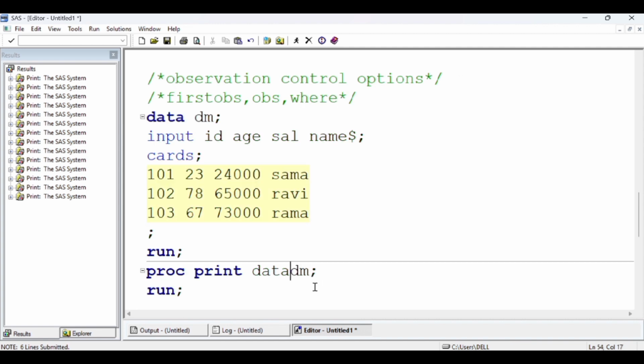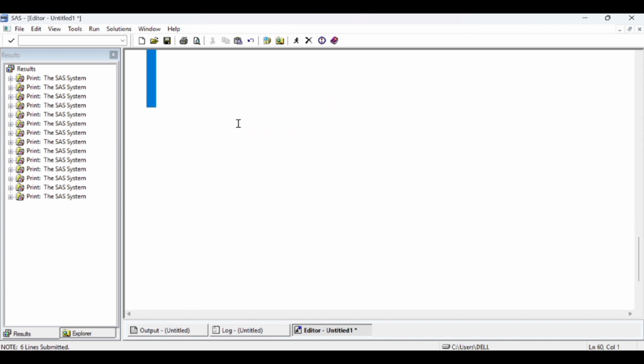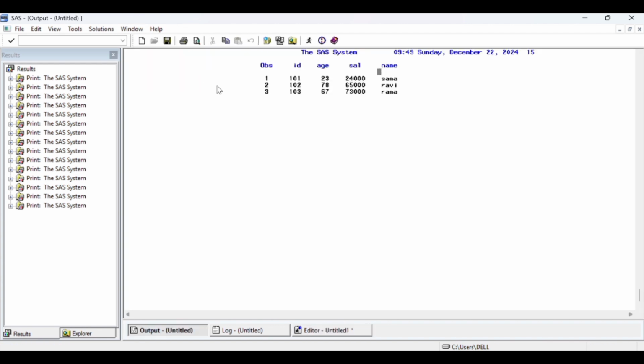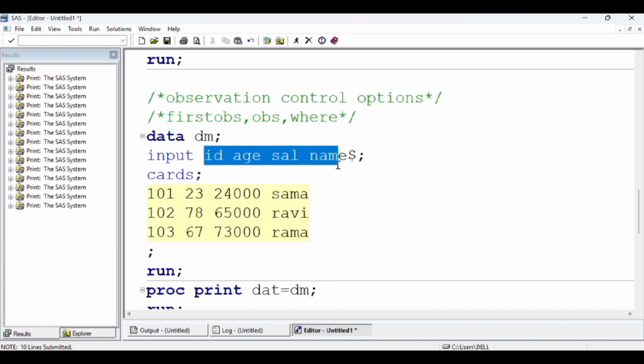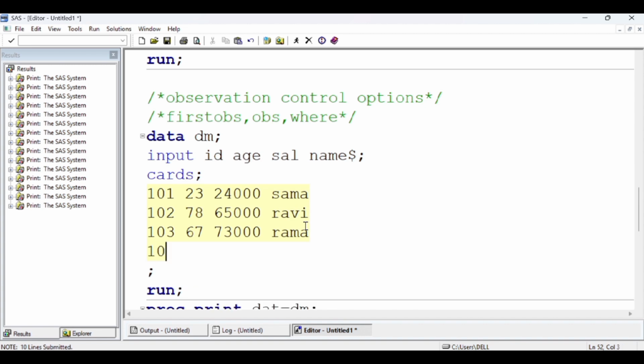This is my data set. I'm running this first. This is my simple data set, and you can see the output here. Observation control options are used for variables or observations? Observations, right. I'll add more observations here so that you'll have an idea.